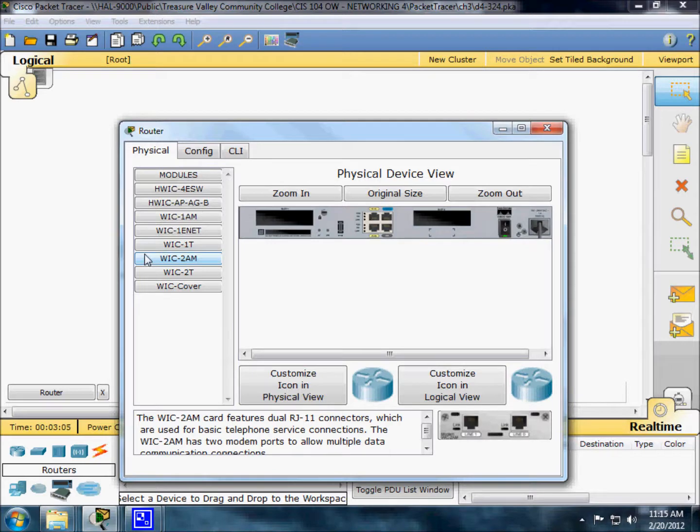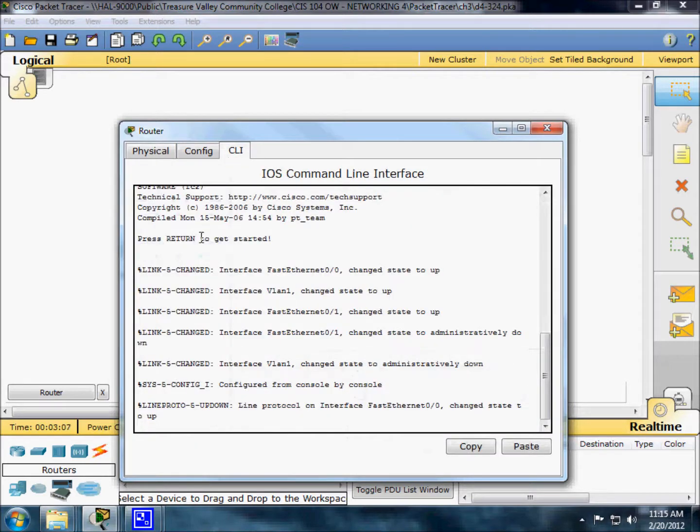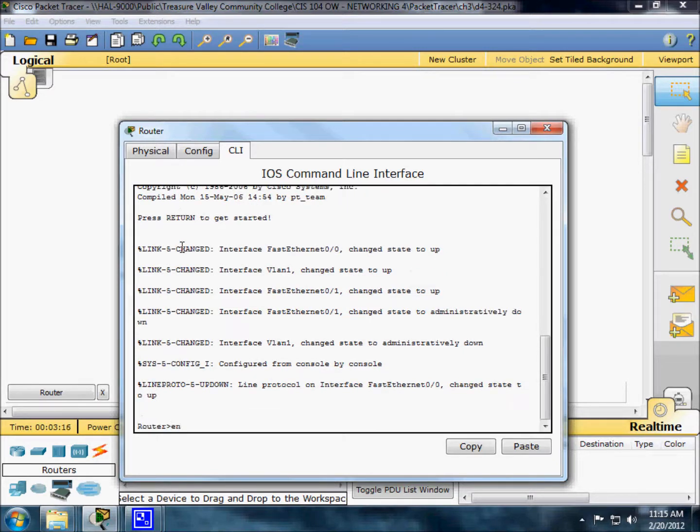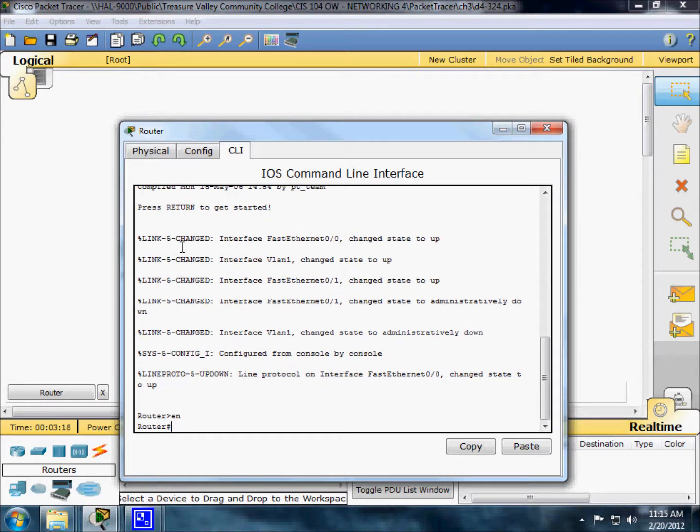So we're going to enter the CLI into the router. We're going to get into privileged executive mode. Now we're going to just type in show flash.